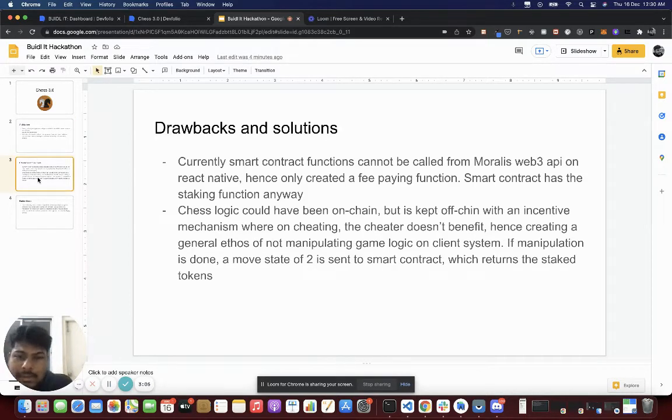One of the drawbacks is that current smart contract functions cannot be called using the Moralis Web3 API on React Native. Although the functionalities exist, the Moralis team themselves have discussed that they haven't been able to enable notifications on MetaMask, which allows signed transactions to happen on the smart contract functions. Hence, right now we only have a fee paying function. However, the smart contract itself has the staking functionality. And the chess logic could have been on chain, but it has been kept off chain.